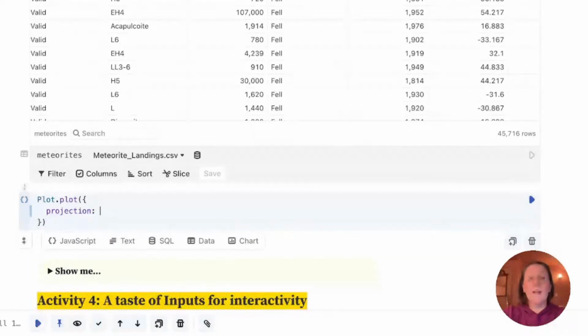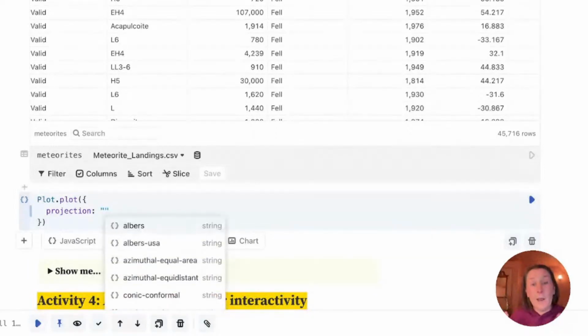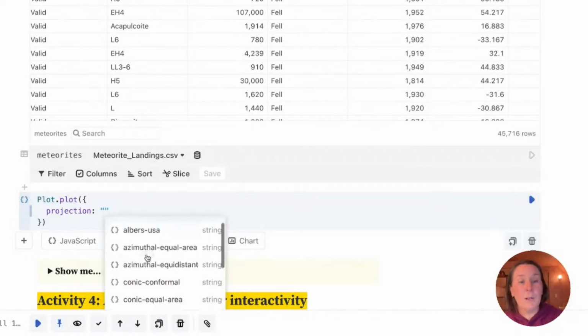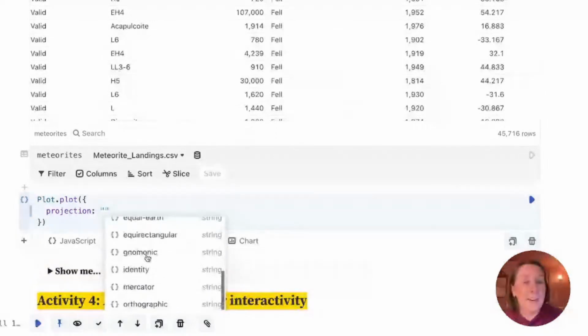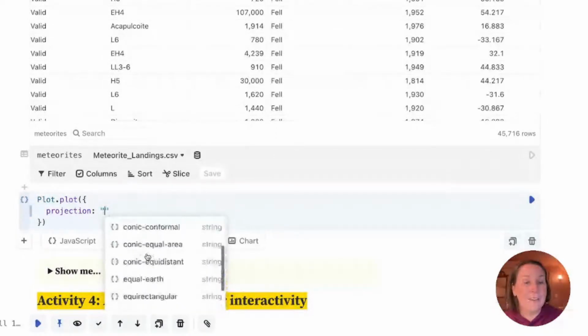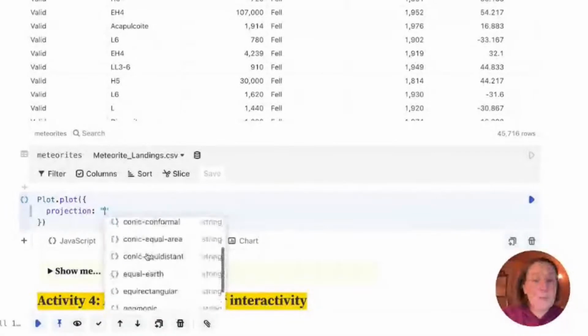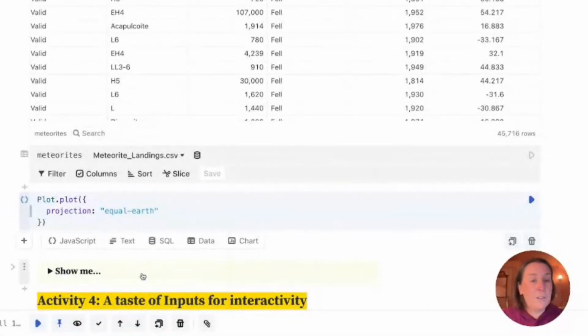I'm going to say the projection is, and what's really nice here is that as soon as you type your open and closed quotes, you can see that the different projections all show up here. So I, for example, am going to choose equal Earth. I can also just type that in, but it's nice to be able to just select them because you're going to want to play with them. It's pretty fun. And then I have a comma.